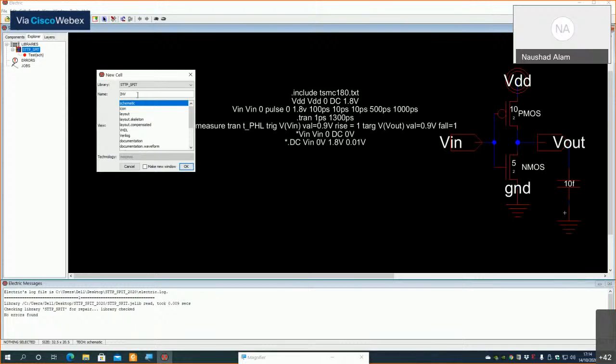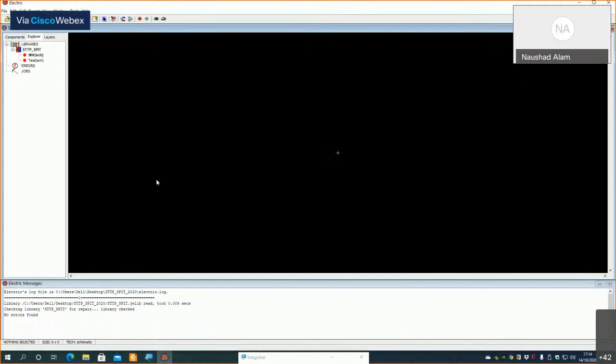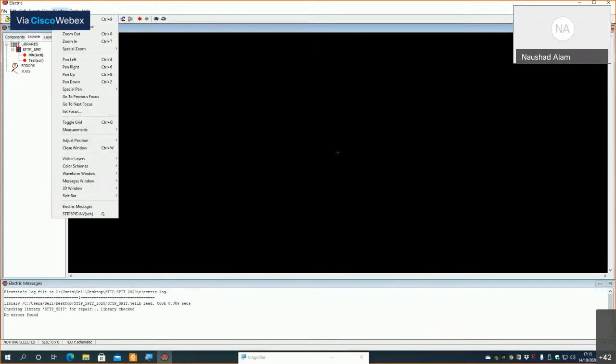So I will put the name of the schematic here, and I must select this view. So it is a schematic view. When we will do layout, we will select layout view. So right now I will select a schematic view and then I will click OK. Now a blank window opens up. Right now you don't see any grid, so we can switch on grid. That will help in aligning the components.